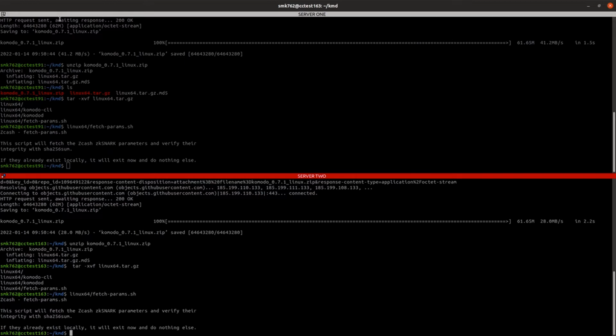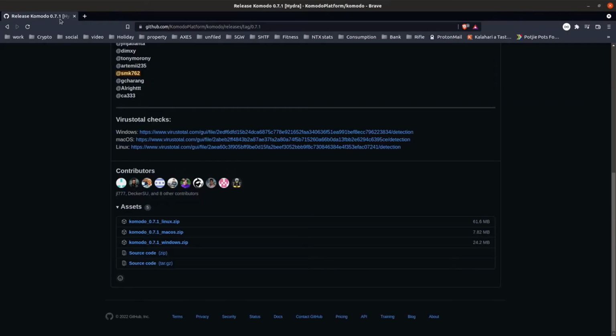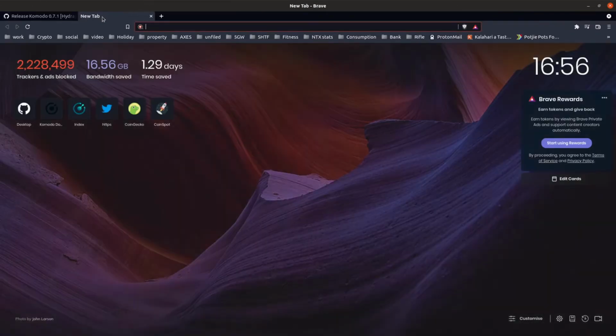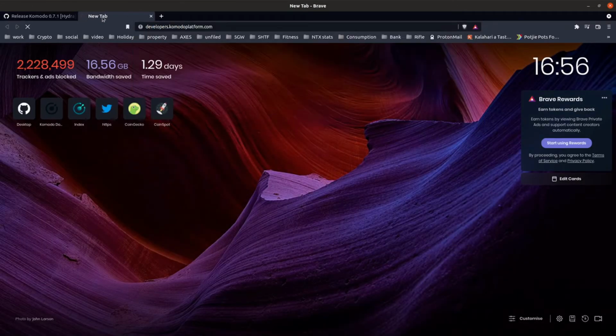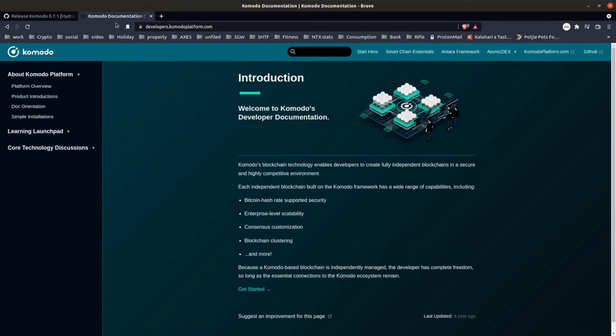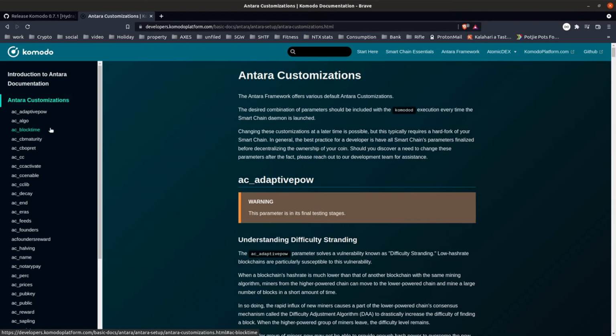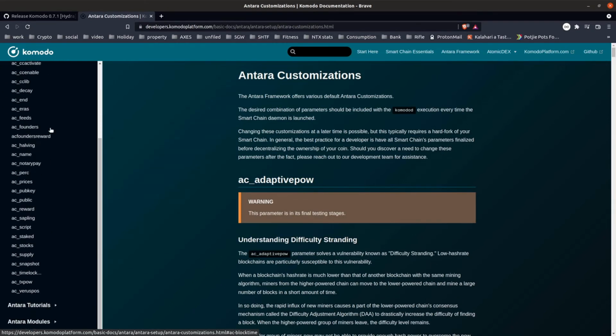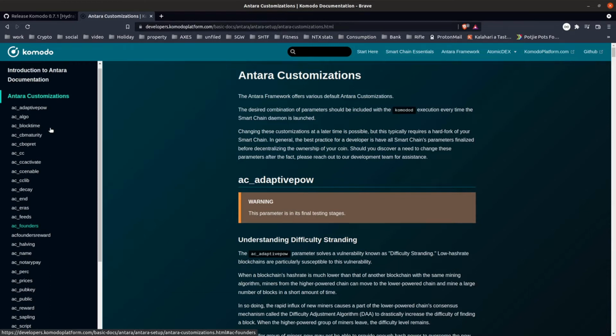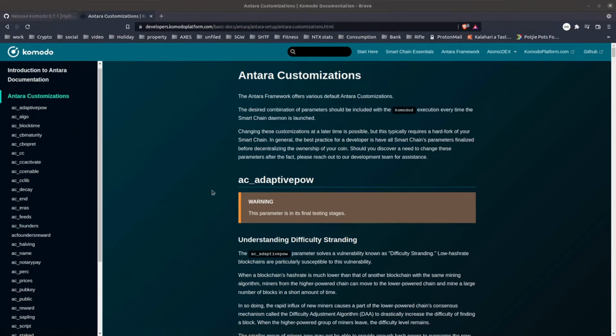And once we've done that, we can select from a variety of custom parameters to define the nature of our chain. To see what these parameters are, we'll just go to the developers.komodoplatform site, click on the Antara framework link at the top, and then click on the Antara customizations link on the side. So you can see here there's quite a variety of customizations that can be added. Most are optional. I'm going to keep it pretty simple today.